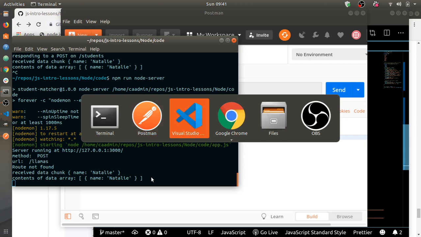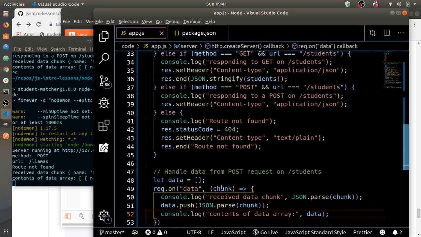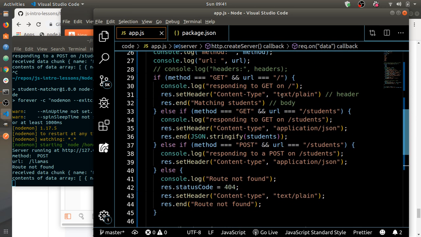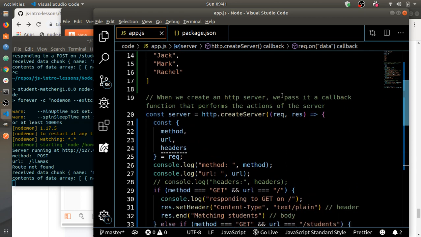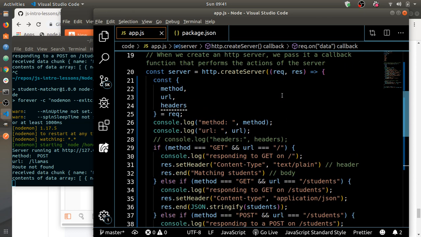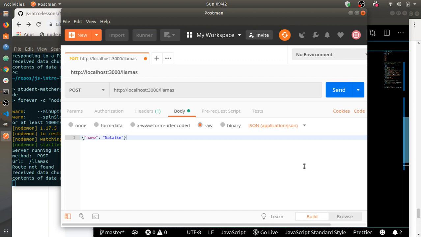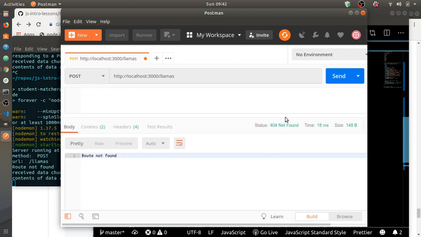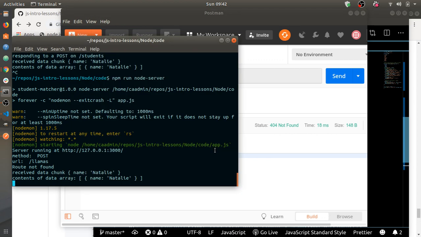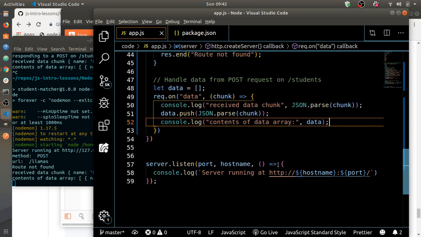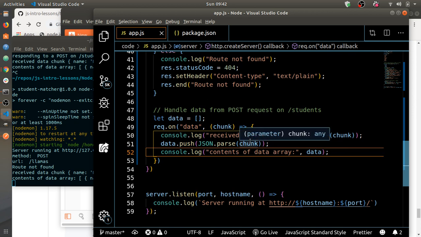And that's because these two things are not really connected to each other. This callback in our create server is being triggered whenever we get a request. And we've gotten a request, and we're doing the checking here in our conditional logic, and we see, okay, this isn't a route that we recognize, so we send back a 404. And if we look at Postman, we can see that we did indeed get a 404 back and a route not found. But this callback here is on something completely different.